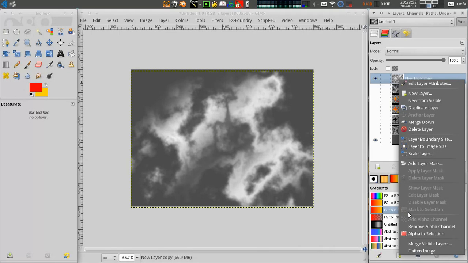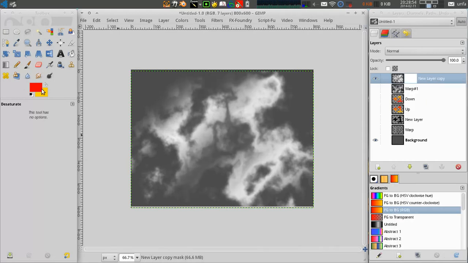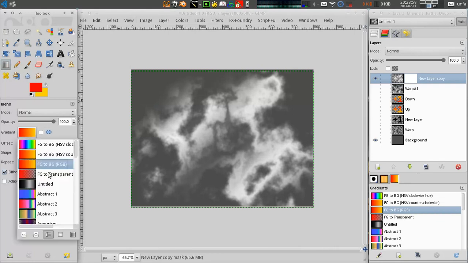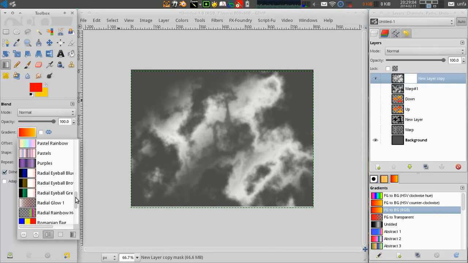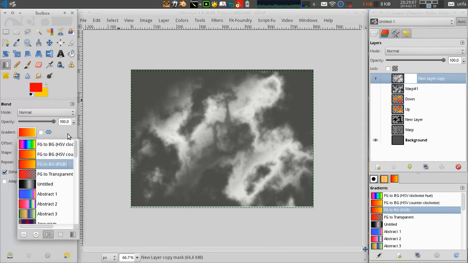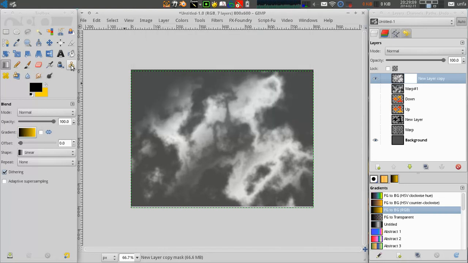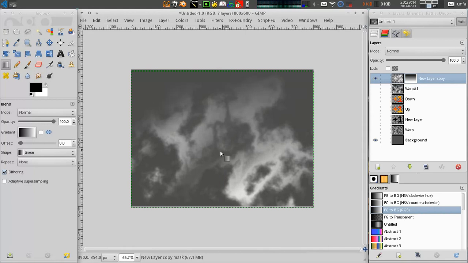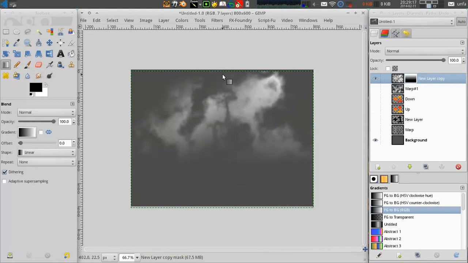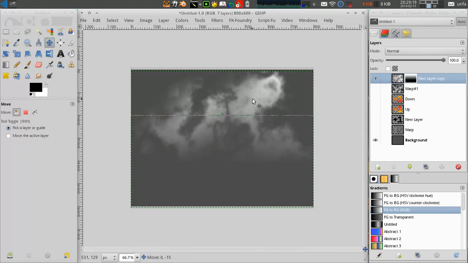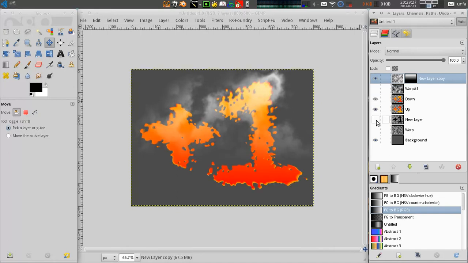And add layer mask. It's going to be white, and I need a gradient that will be black and white. Do we have such a gradient right here? Or should I do it on my own? Okay. Like this. Now let's move this up. No, not the mask, the image itself. And now enable this, enable this, enable this.